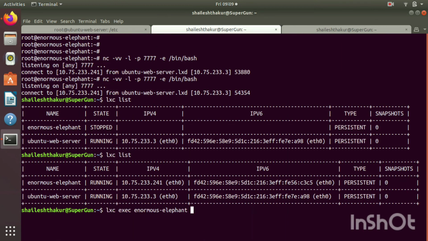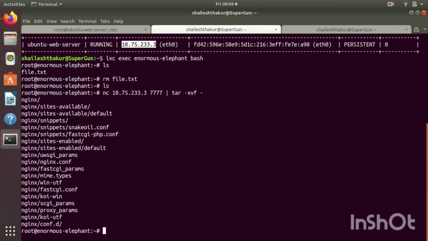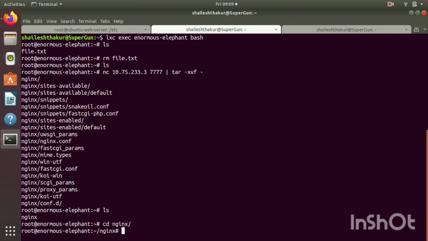So for example, in this case, we are going inside enormous elephant, and let's remove this. Let's do cleanup. And all you have to do is, for example, I want to untar it on the other side. So I first connect on the particular port, that is 777, and pipe it to standard output. It will be a tar file, so then tar -xvf and hyphen. When you do that, you will have your files over here.